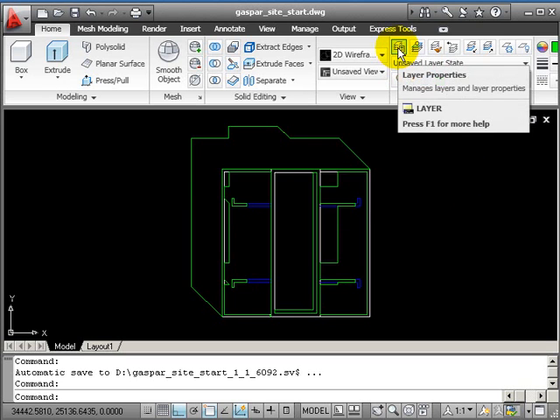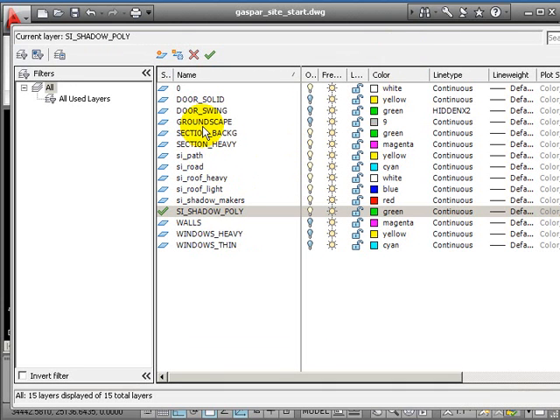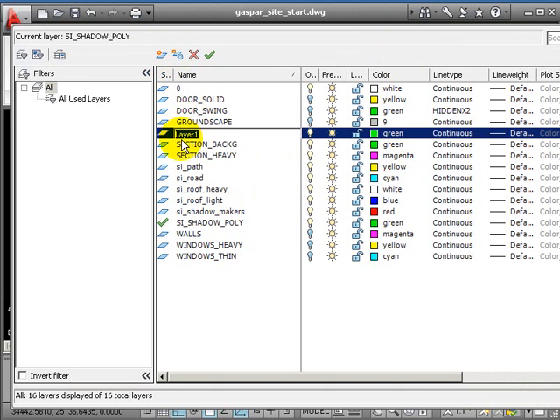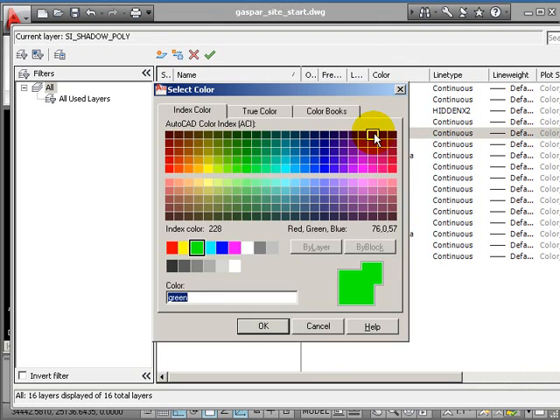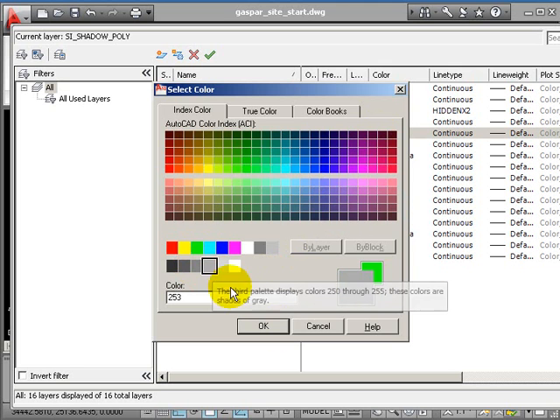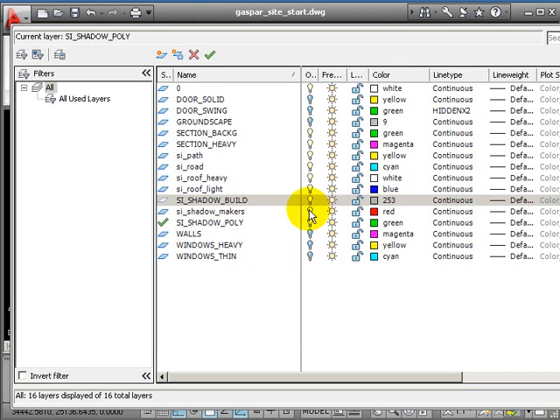So create a new layer, and we'll call it Psi Shadow, and this will be the main shadows, so we'll call it Build. And we'll choose a color for these. We'll use solid color for the shadows, probably color 253, maybe 252. So I'll set it 253 and make that current. And close that.